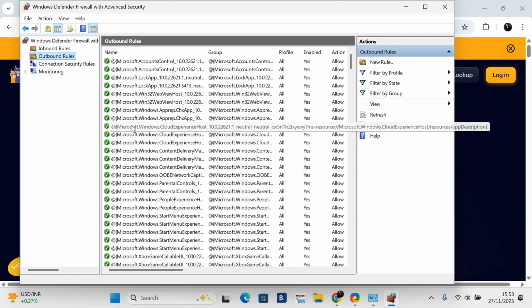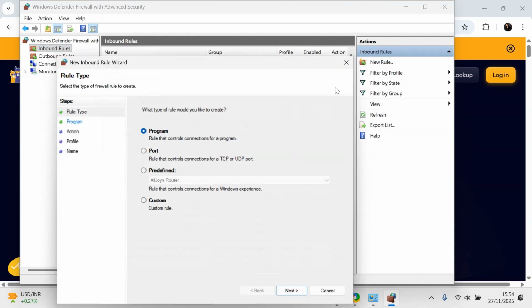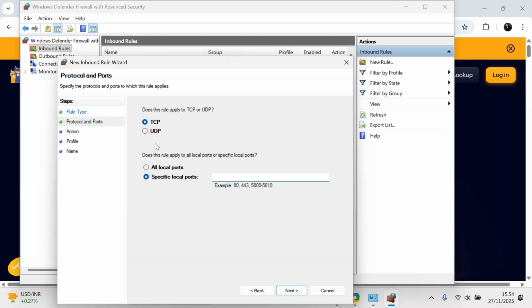Now let us do practicals here, because I believe in practicals. So let us create a rule here and see what happens. If you want to create an inbound rule, you just go to rules. You choose the program. Say what type of rule you would like to create. You can choose program, you can choose a port, you can choose a predefined one. For instance, let's just choose a port, and if you don't want the port to have access to your system, you can choose whether it's TCP or UDP, whatever.